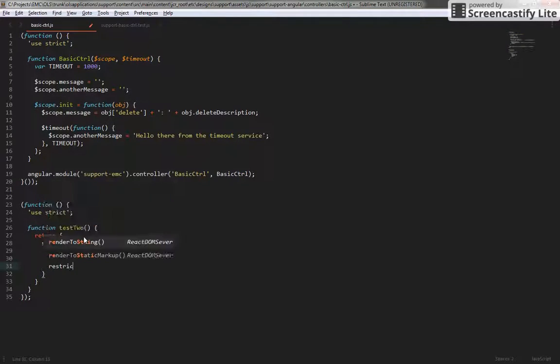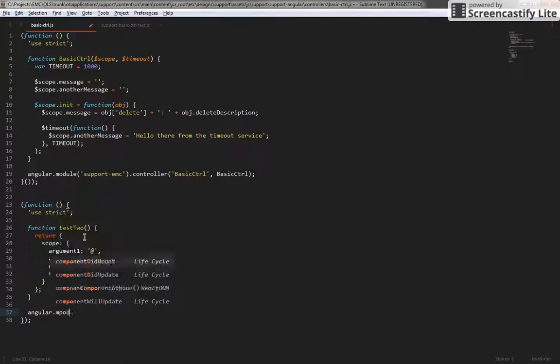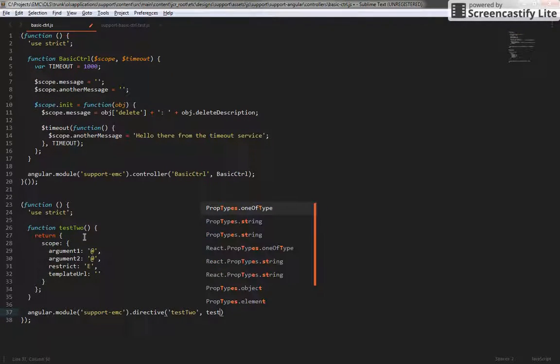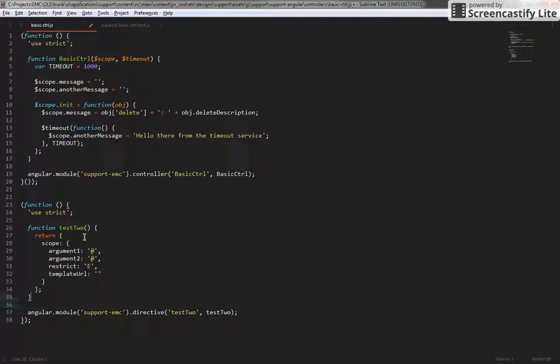Then we're going to restrict this one as an element, and we're going to do something a little different. We're going to be calling a template URL for this file instead of using the template directly. So this would probably fail in a very quick manner. I'm going to add it here, Angular module, and it's going to be called support TMC, and it's directive test two and test two. So that's it.